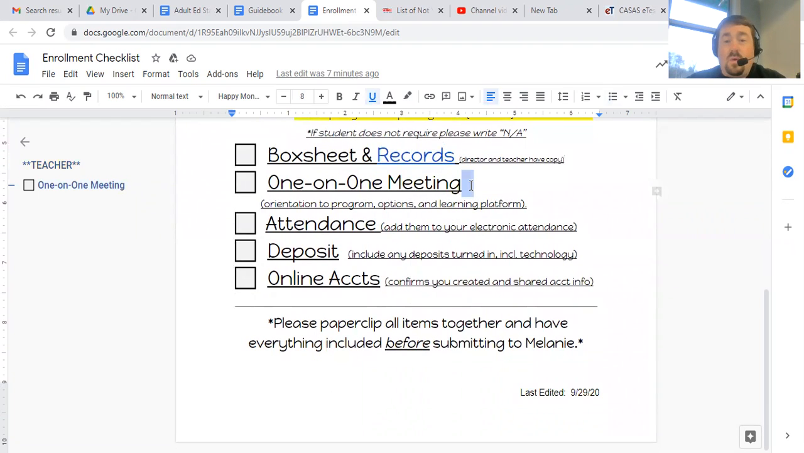The next thing is a one-on-one meeting that could be virtual or in person, just orienting the student to the programming that we have, what we offer, and all the details thereof. So like the free training, introducing them to the planner is really what this is. Orienting them to what's in the planner is going to cover everything. And then also the learning platform.